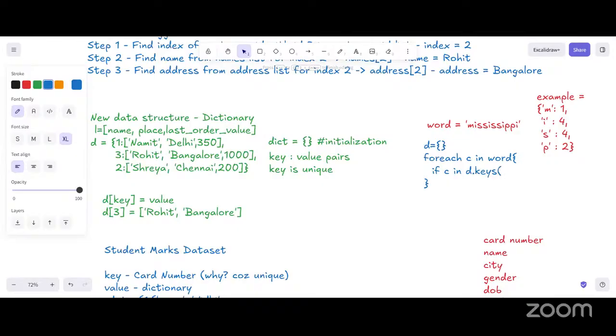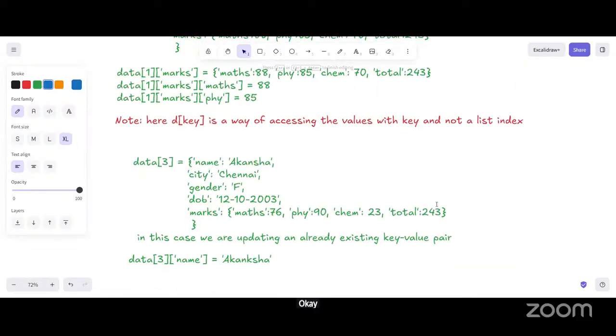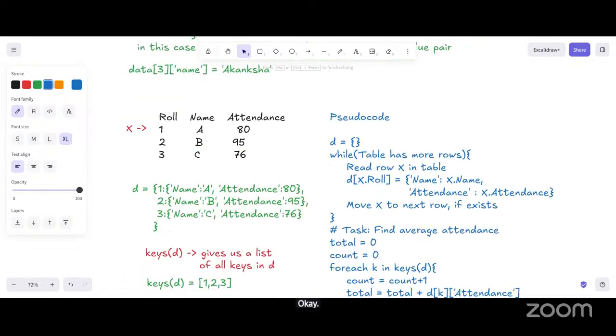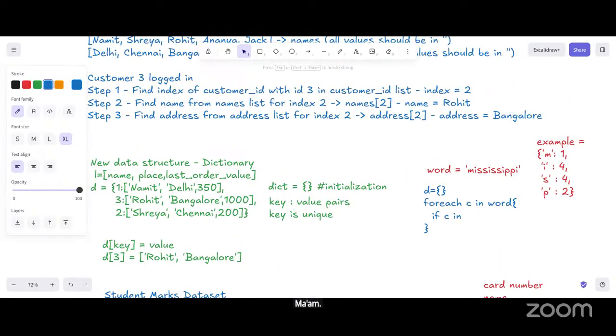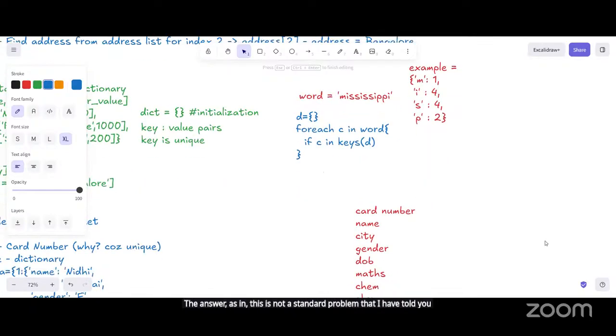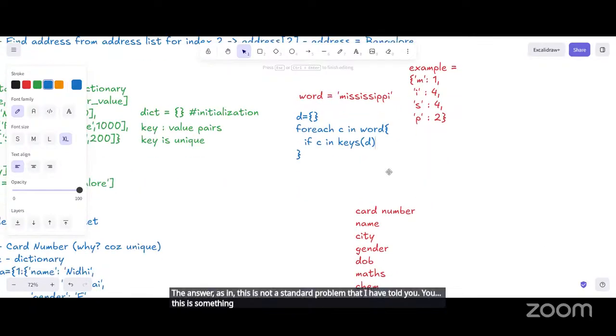I won't write the full code. Ma'am, where can we get the answer of this? This is not a standard problem that I have told you. This is something that you have to figure out, and maybe in the next session you can ask your doubt if you have. Otherwise, it's good enough.